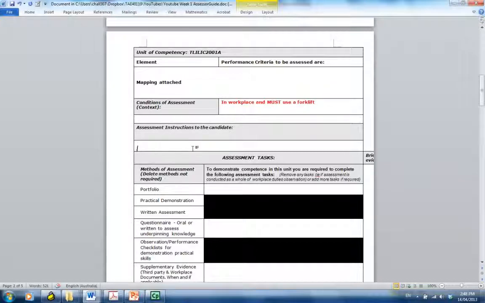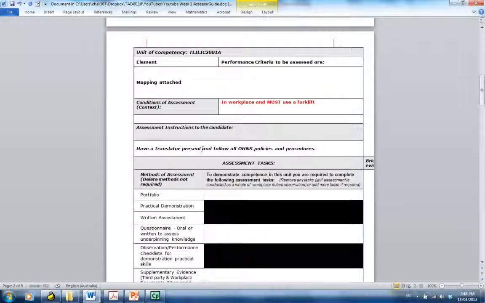So the instructions are to have a translator present, and follow all OH&S, occupational health and safety policies and procedures. Okay, very important for John at this stage of the game.